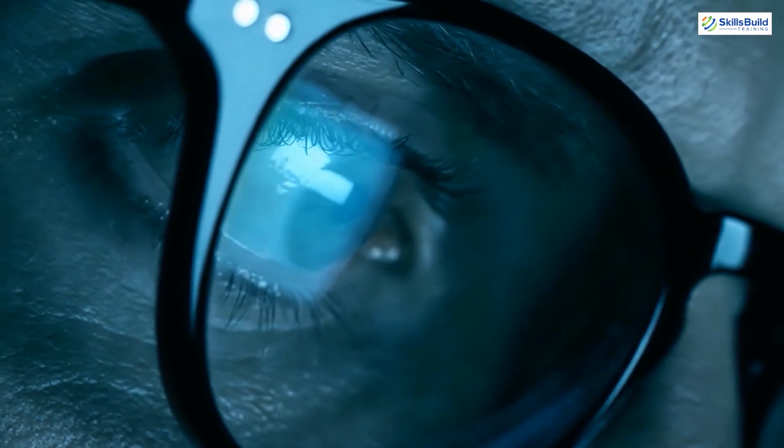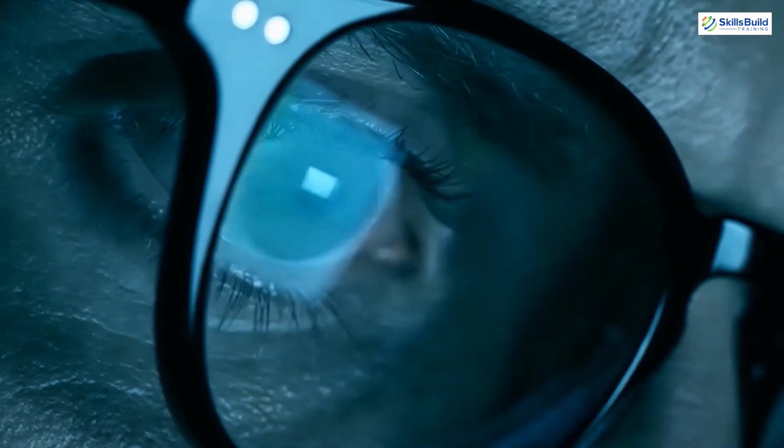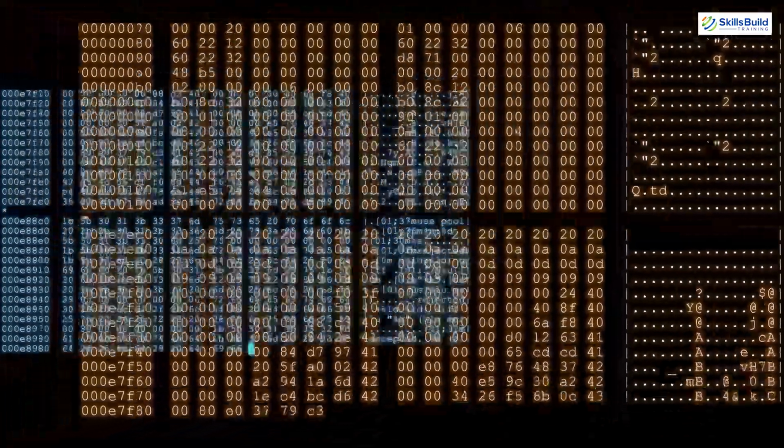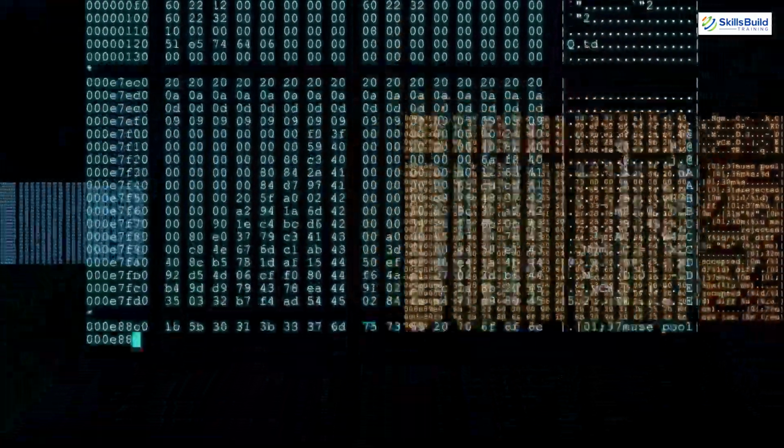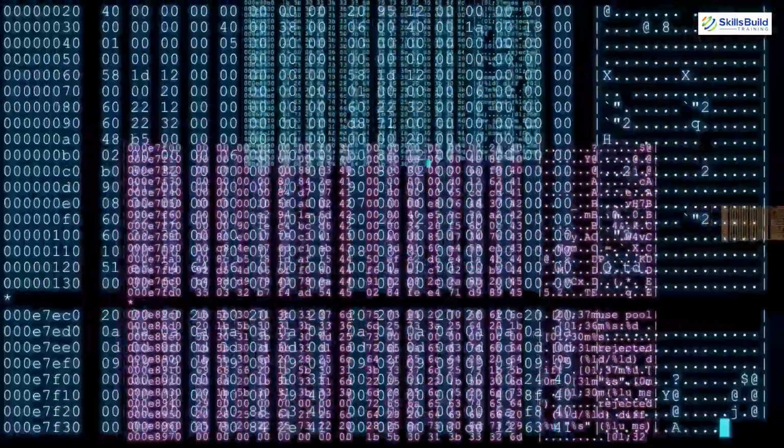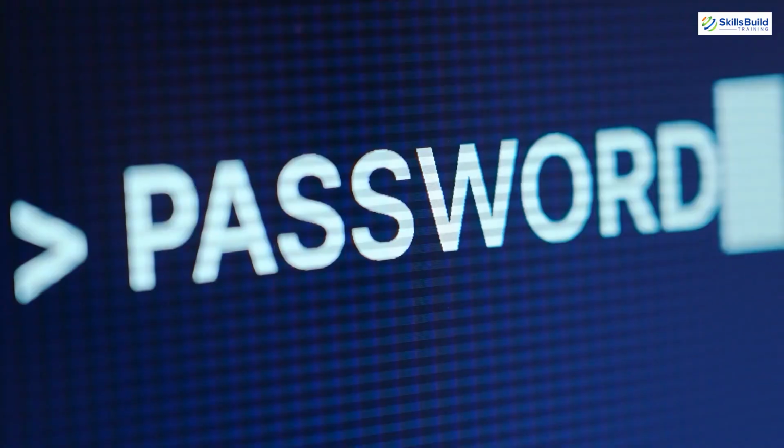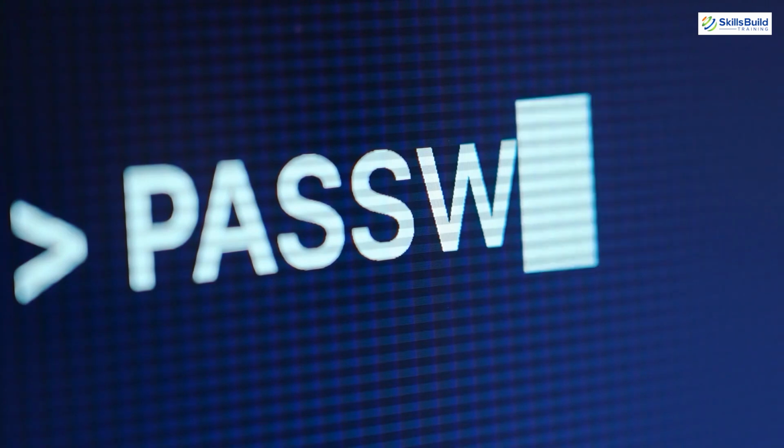One of the fundamental pillars of computer security is having strong and unique passwords. Think of your password as the key to your digital world. It should be complex with a mix of letters, numbers, and symbols. And please don't use Password123. Password123 is not a password.